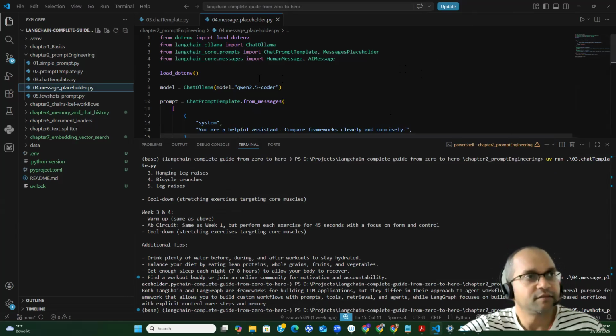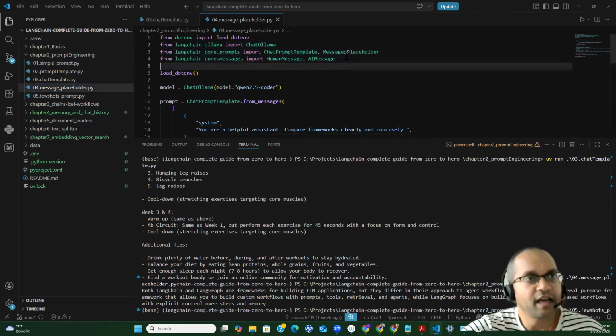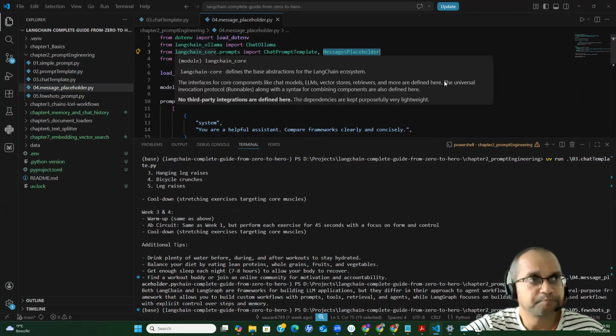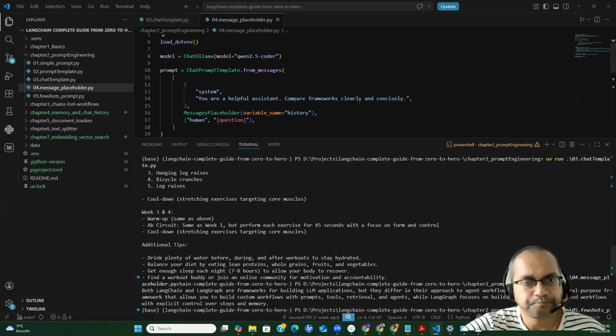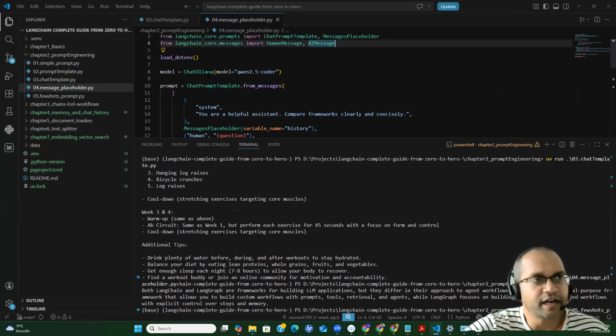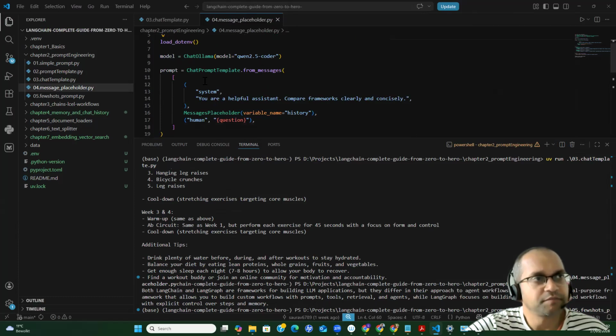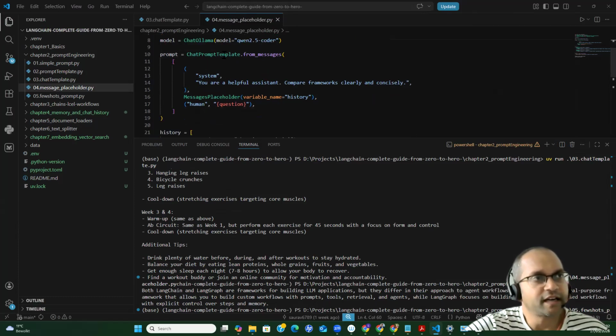So now let's see what we are doing here. We have got all the important imports, and we have got the message placeholder from LangChain core, and we have got the human message and AI message. Here we define the model, and then inside the prompt, we use the chat prompt template, same as we have seen in the earlier example. We have the system message.